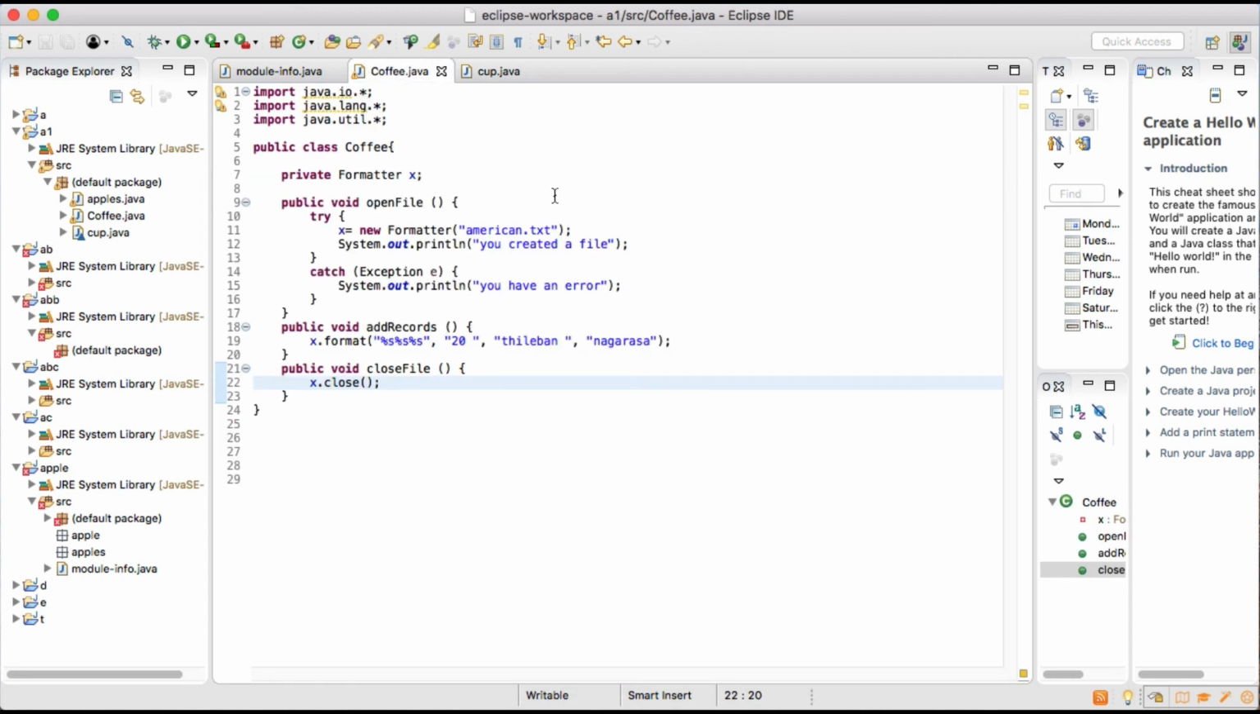So here you can see first we created a file name American.txt, and after we created, it's going to show you created a file. If there's an error, it's going to say you have an error, and after that we wrote something on that file, that is 20 Taliban Nagarasa, and then we close that file. And that's how we do that.